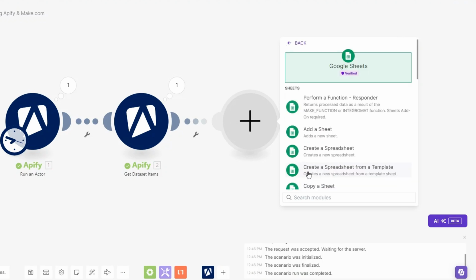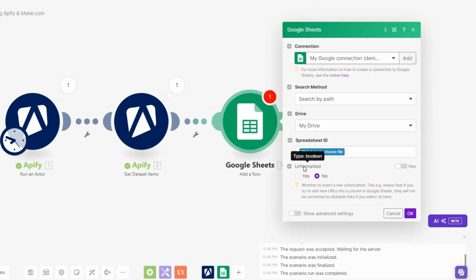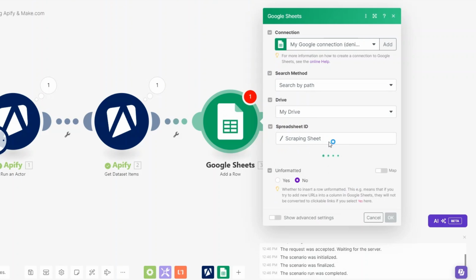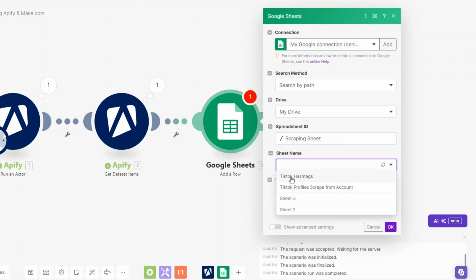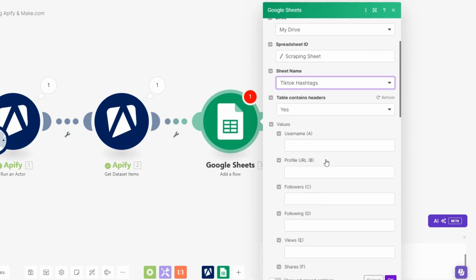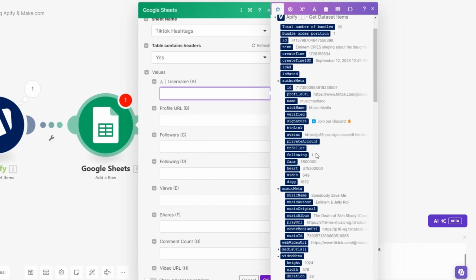To add the spreadsheet, I'm going to click on Google Sheets and then click on add a row. I'll search for spreadsheet, which in this case is scraping sheet. So our spreadsheet is called scraping sheet. Now the sheet name is TikTok hashtags. So we are scraping TikToks from hashtags. I would like to add the username. So the username, we're going to get the username from right here.